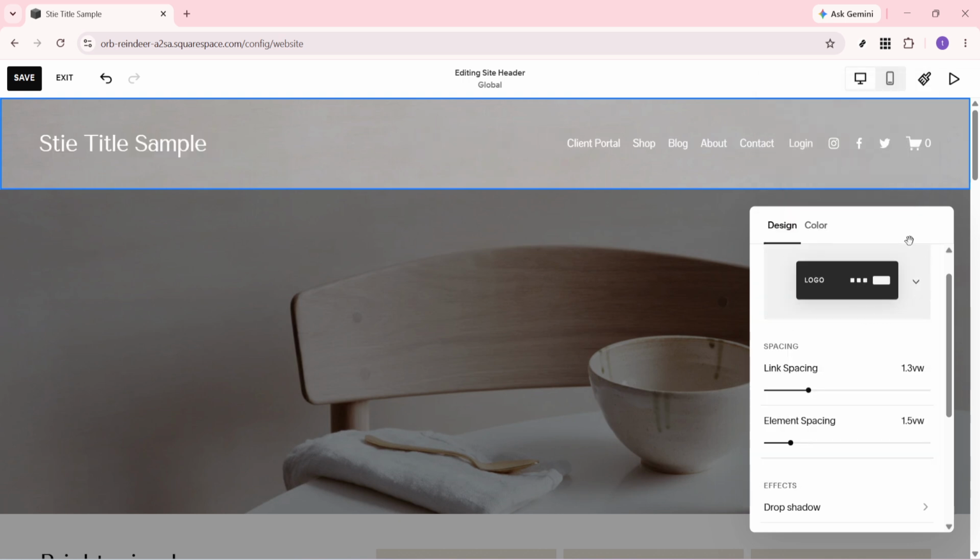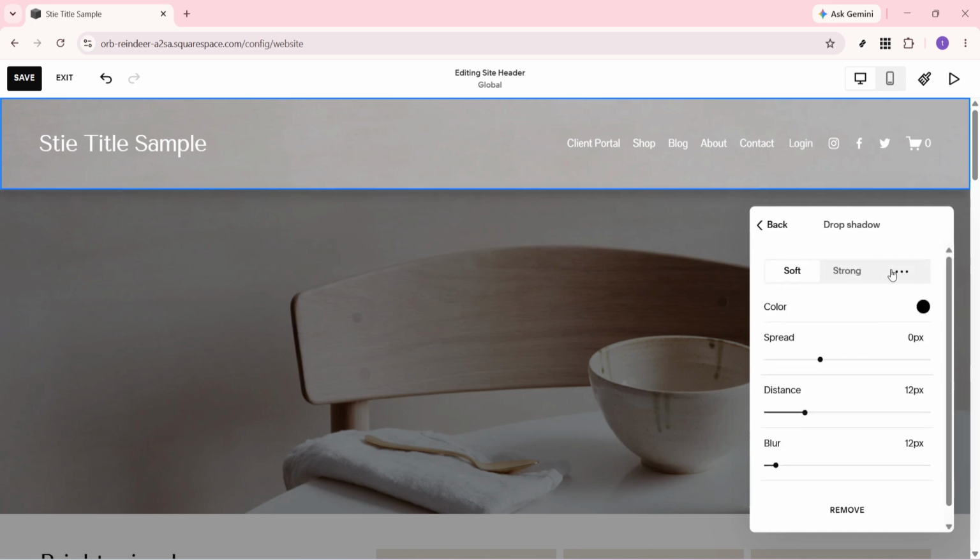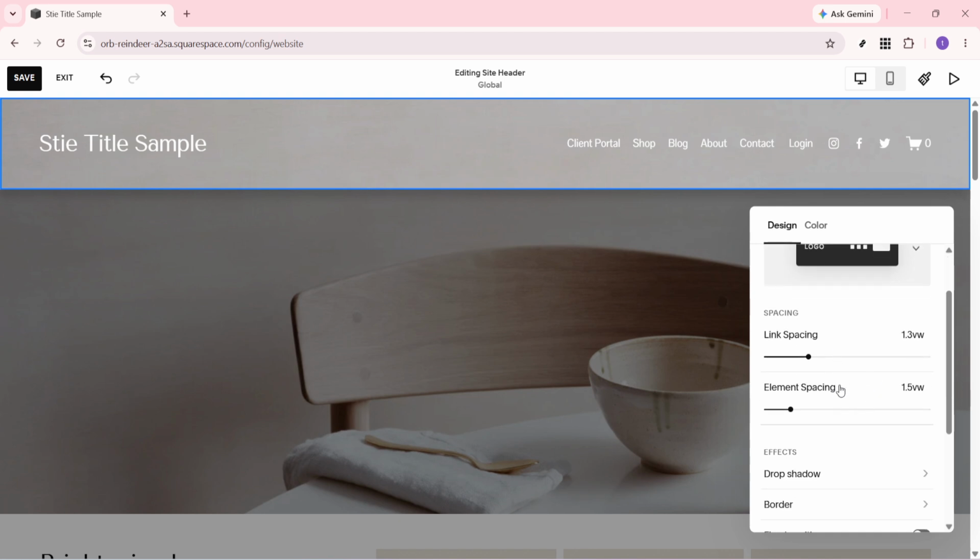Use the spacing sliders to adjust the space between navigation links and around your logo. You can also toggle on drop shadows or borders if you want them. Watch the header preview update as you adjust the sliders.